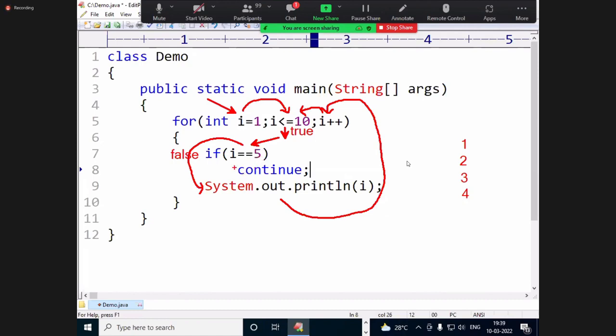5 double equal to 5: true. Then continue. From here, what did I give? Continue passes the control to the next iteration of a loop. So from here control comes to i plus plus, but 5 will not be printed. Continue continues the loop. 5 is not printed. It will become 6.